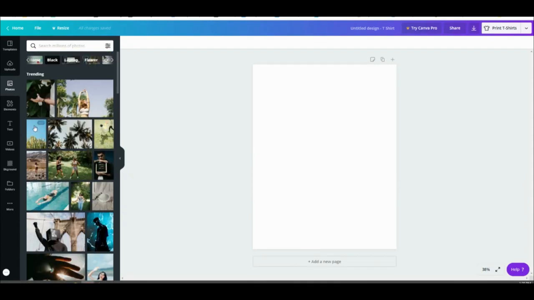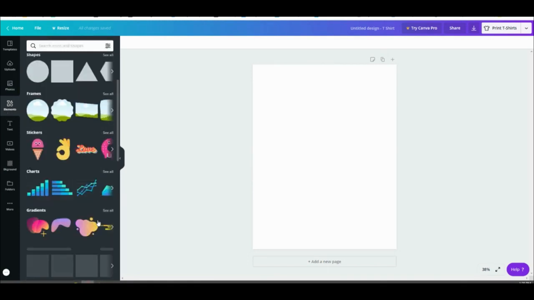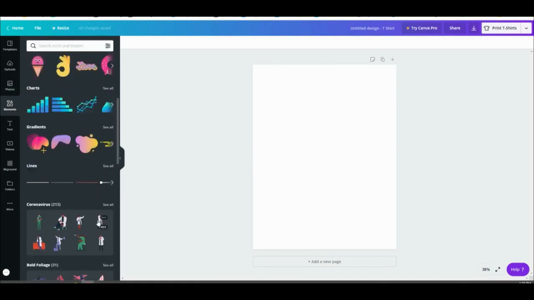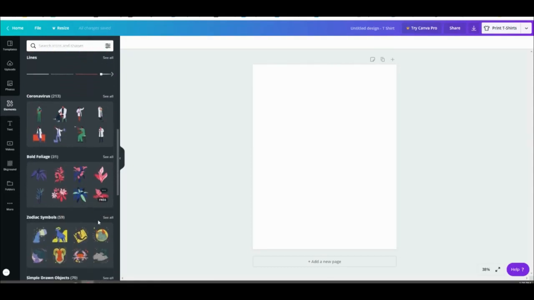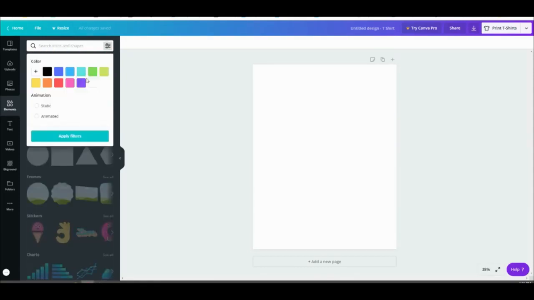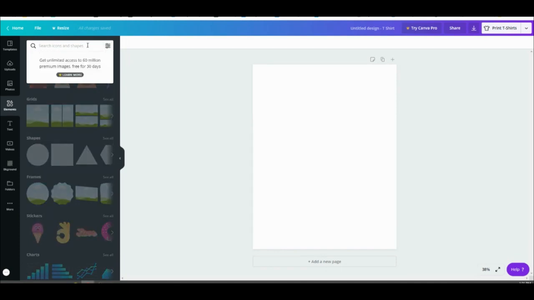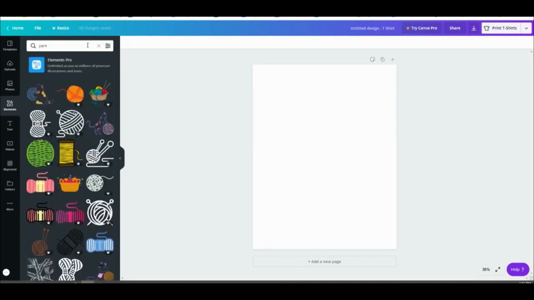My favorite section of Canva is the Elements section. The Elements section is so fun to play with because they have so many different vectors and images in here for you. So if you go up here, you can filter it by color and you can filter it by if it's static or animated. But you can simply type in anything. So let's type in the word yarn. Here are all of the yarn choices they have for you.